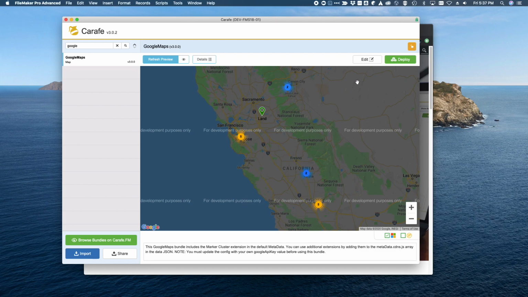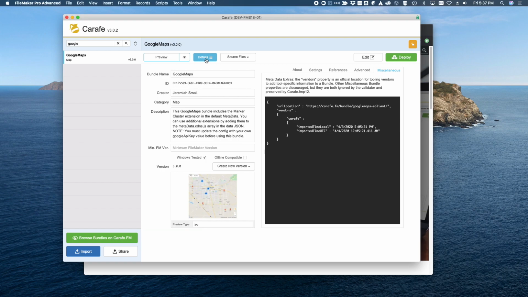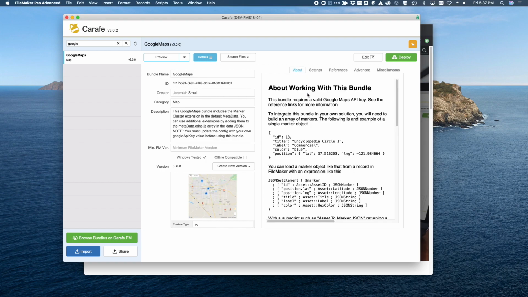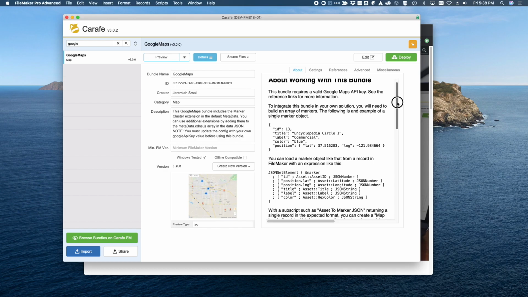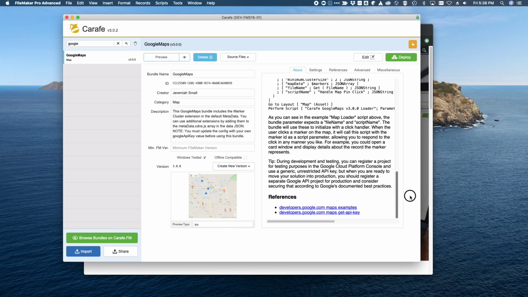The steps we'll follow in this video will have only to do with setting it up in FileMaker and getting the data working for you. Before we get started on that process, I do want to flip over here and point out that this bundle, and ideally every bundle, will have an About section, which will have some important and useful instructions, which we will refer to.